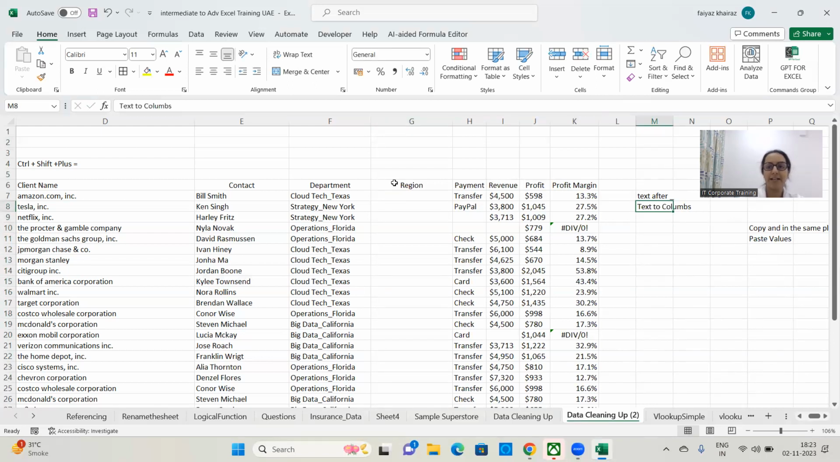The other method is text to columns. There is a third method also called flash fill. Okay, let me show you flash fill, because text to columns we have already explored, and we have also tried multiple permutations, but flash fill is something new for you.